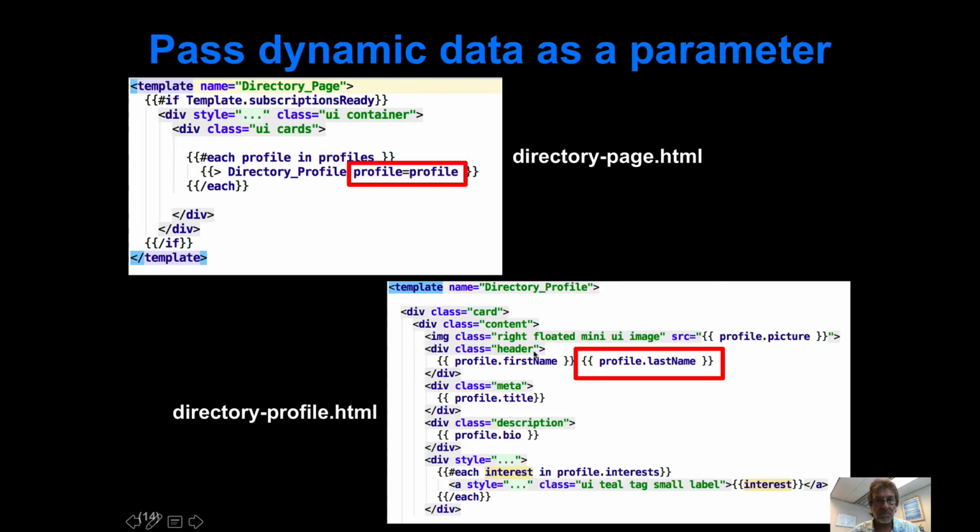Okay, the second way we can get data into a template is by passing the data as a parameter. So here we have a directory profile, which is this single card.